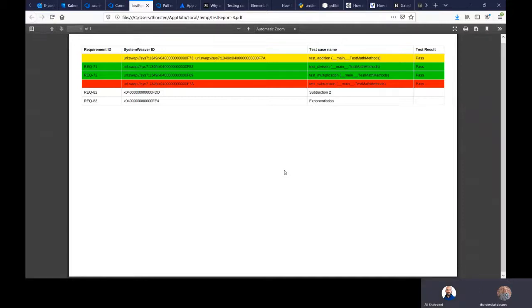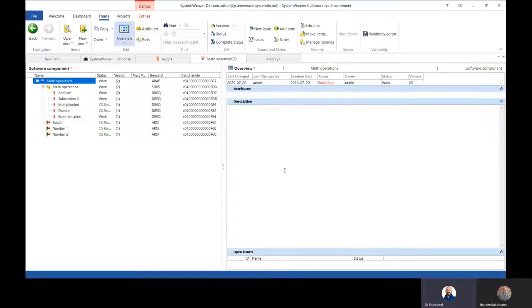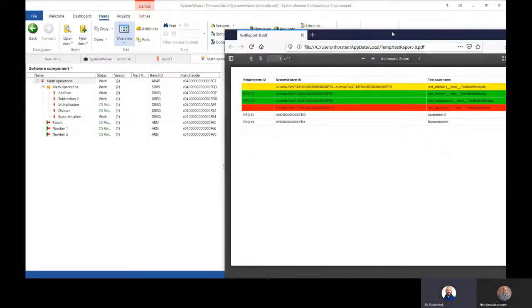So if you jump back for a second to SystemWeaver, is it possible to open it alongside the report, like half the screen? There we go. So as you see, these are the same IDs in some cases. In the case where it's red, that ID doesn't exist in our context anymore. But if we look at version 1, then it would exist there. And there are two requirements there, the one ending with FDD and FE4, that don't have any test cases connected to them.